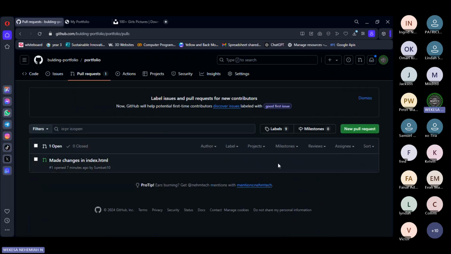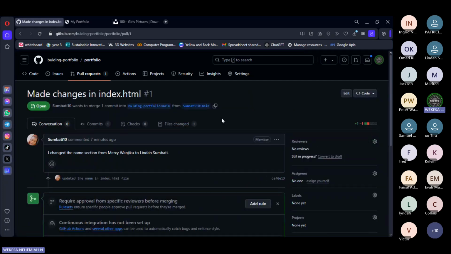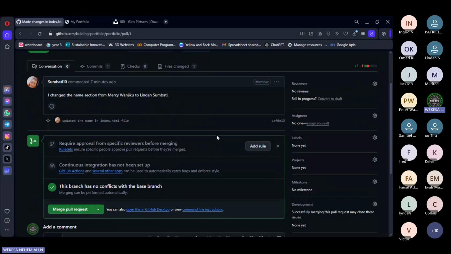Then I can open this. I can just click on it. You can see it also displays who is trying to do a pull request. It displays Linda, and she is trying to pull to this account and to the main branch. It also displays the branch. At the very bottom it is going to display the changes.